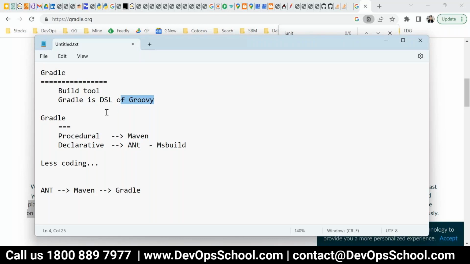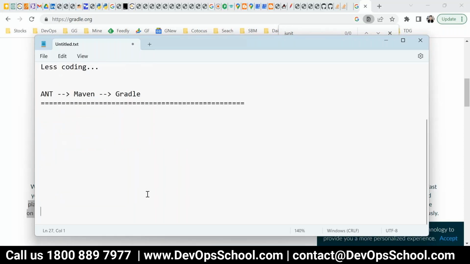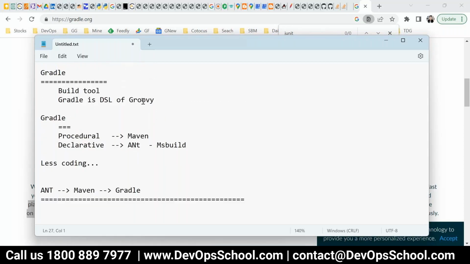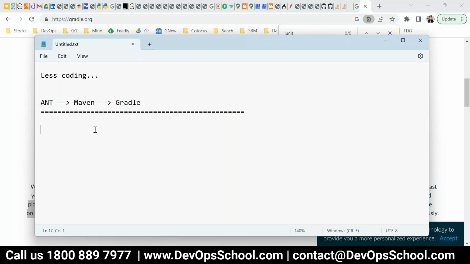Okay, so many advantages we have in Gradle, so we all focus on Gradle. Now the next question is, Gradle is developed in Groovy, and Groovy comes from Java, so you need to install Java again. Okay, which I did. How to install Java, you know that. And then you have to install Gradle. Gradle you can install in many ways, depending on your use cases.